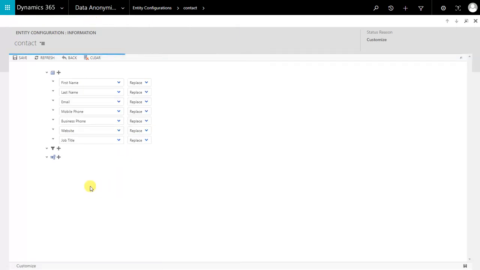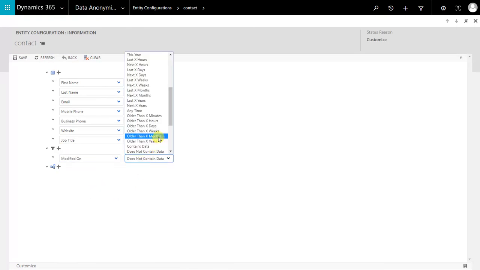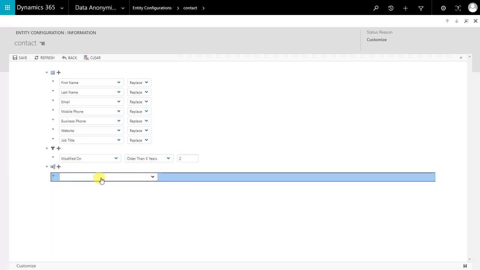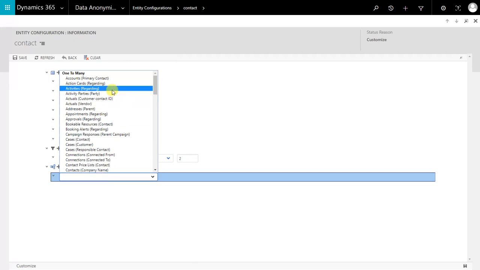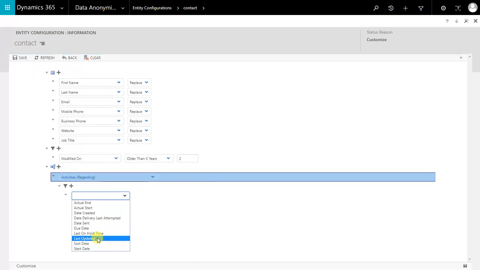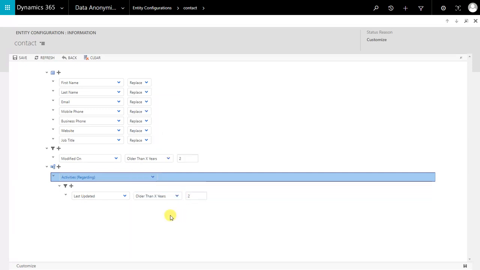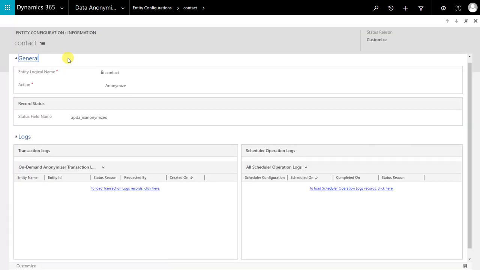First we will add a filter criteria for the primary entity. Select Add, then select the Modified on field. Select a filter condition as older than X years and value 2. Second, we will select activities from the Related Entity section and add filter criteria as last update date older than 2 years. Now we have built a query as per the requirement. Let's save the changes and click on Back.